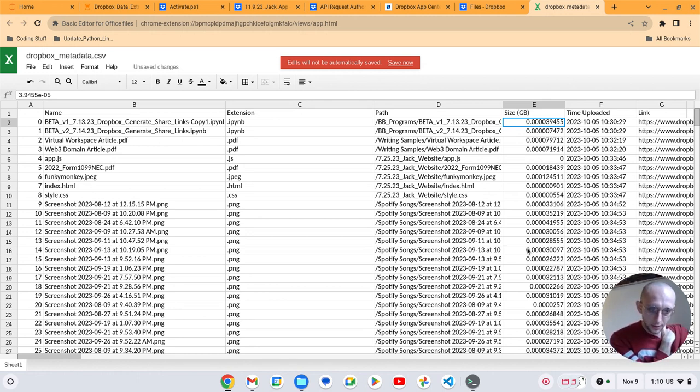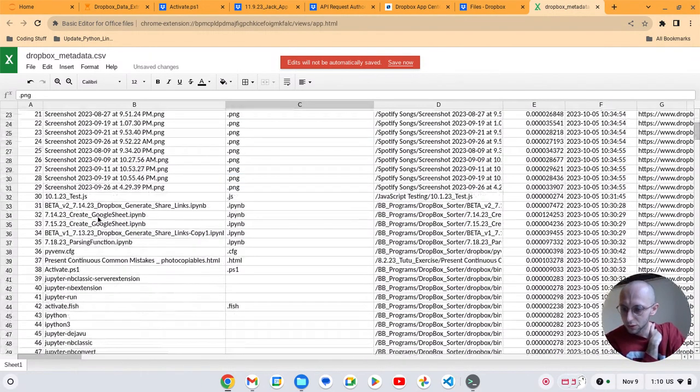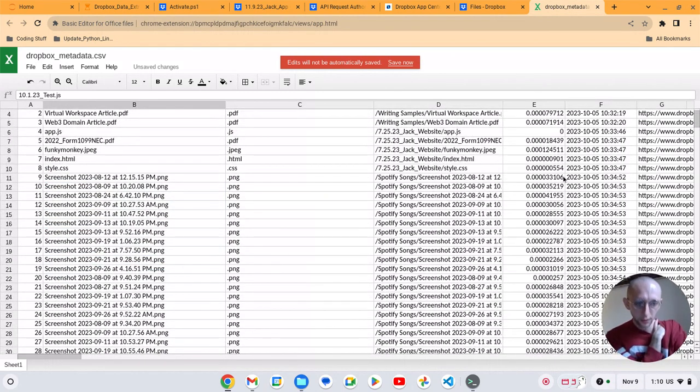But there's other stuff too. If you wanted to collect all the PNG files, you could. If you wanted to analyze the names of the files, you could. It's all here, and it's all in this nice data frame for you.